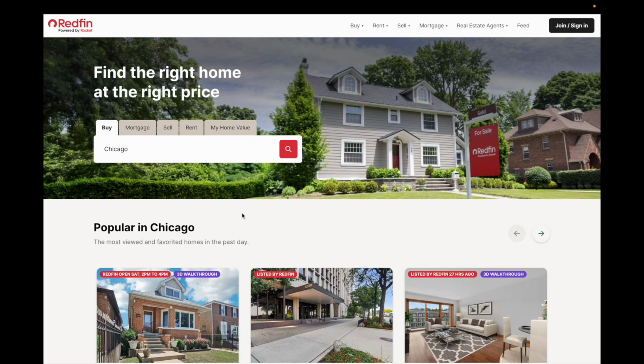So in this Redfin tutorial video, I'll be showing you guys how to edit the monthly payment filter here on Redfin. So once Redfin's opened up, I want you to go ahead and select your location. So for this example, I will just use Chicago for this demonstration.